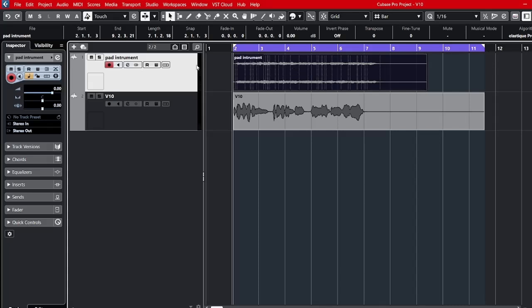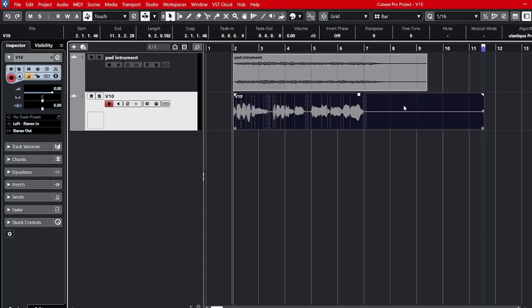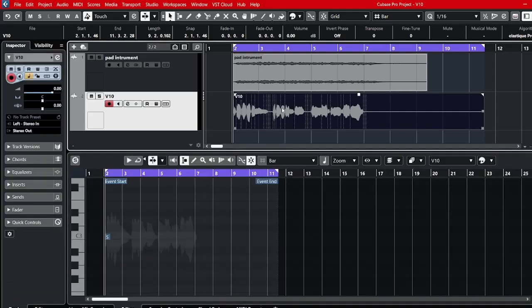Now, straight to processing. The first thing you want to do is break down this wave into MIDI files. And how do you do that? If you double click on this, you see, it's going to bring up another window below here.